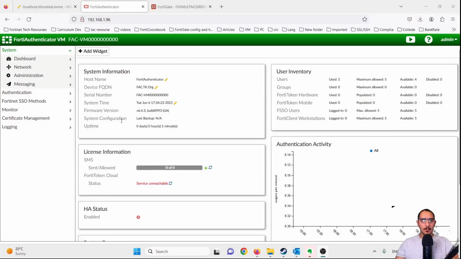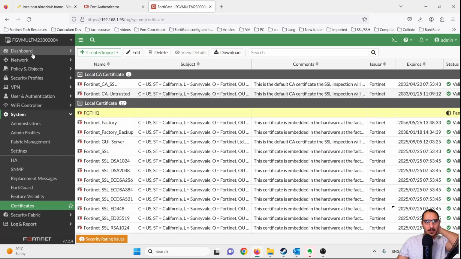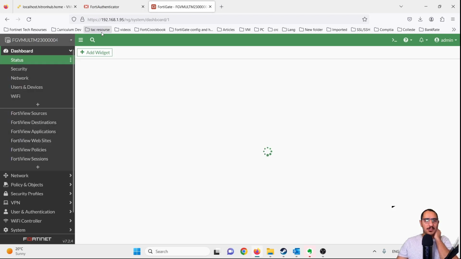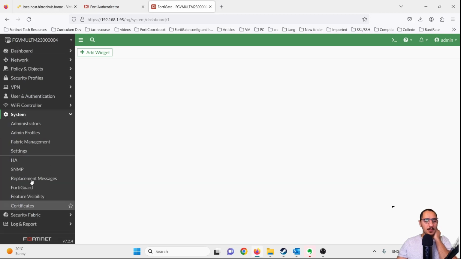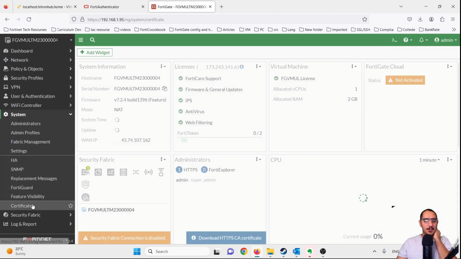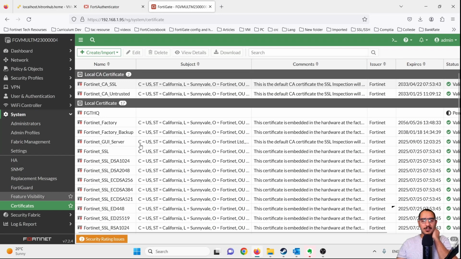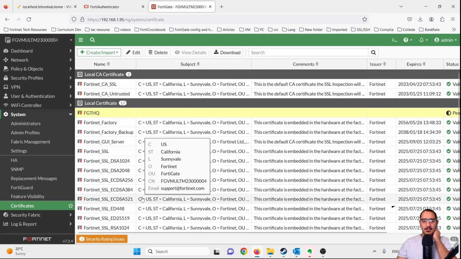All right, so here's the FortiAuthenticator, IP address 192.168.196. The FortiGate as well is 192.168.1.95. On the FortiGate, we have created a certificate or CSR that's still pending, and it's still pending because it hasn't been signed by a CA. If you want to know how to create a CSR, the link of the video is in the description.